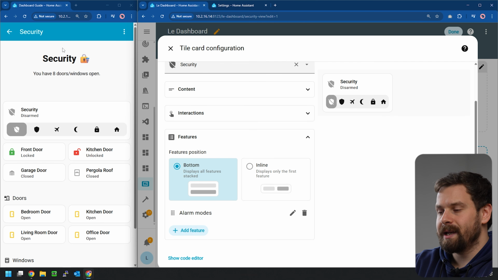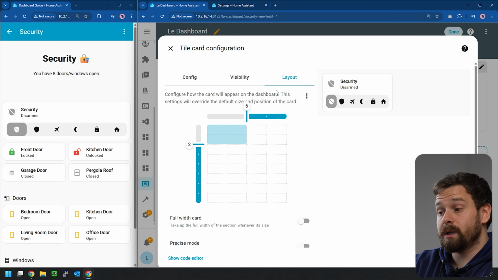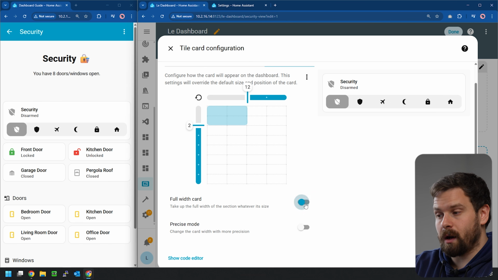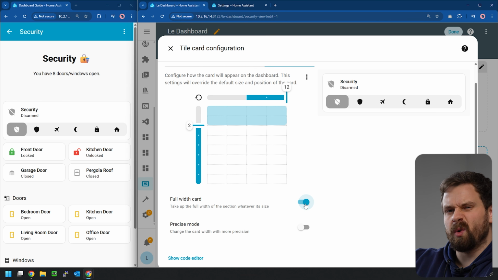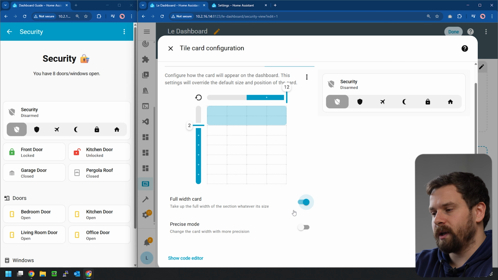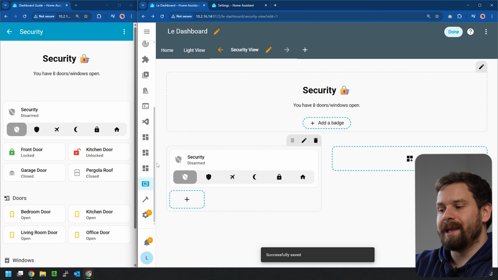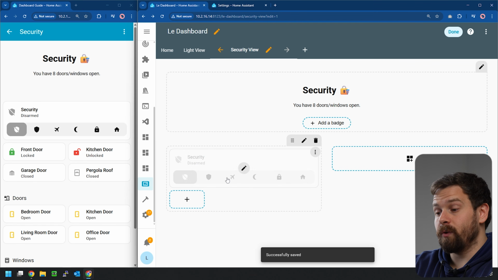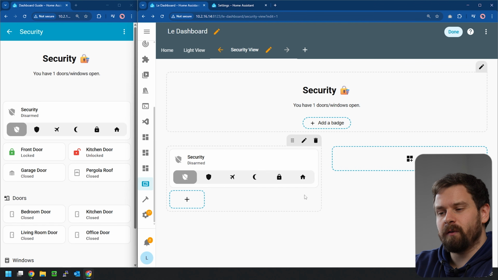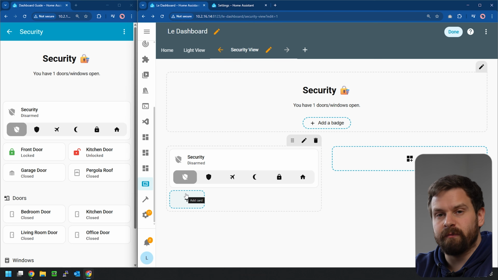I'm going to set the layout to a full width card so that it takes up the entire width of the section. There's no cards on the right or the left of it, and just hit save. So you can see that expands it and makes it a little bit bigger, and it's going to consume the entire width of my row here. Under that, you can add whatever you want. I like to add the door locks as a quick visual indicator. Okay, all of the doors are locked.